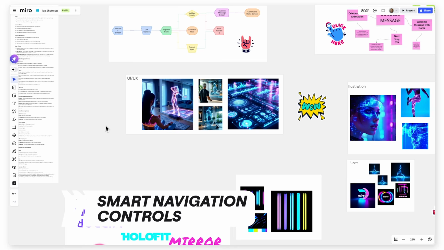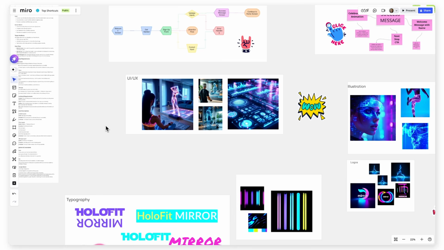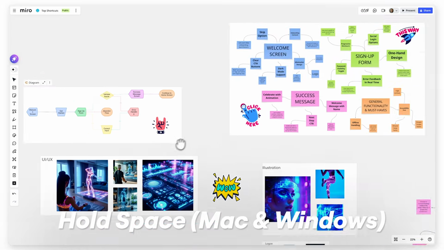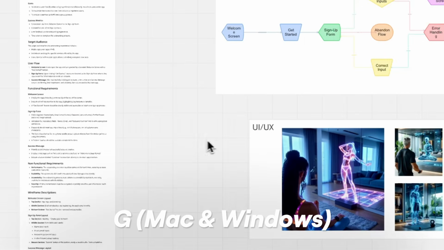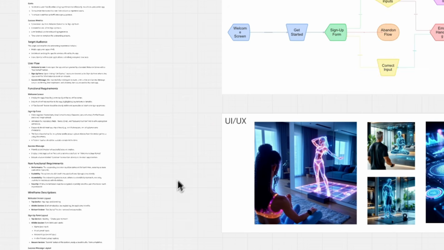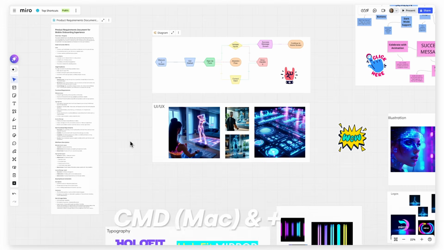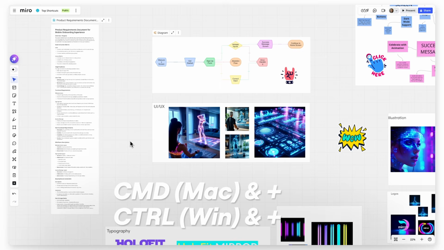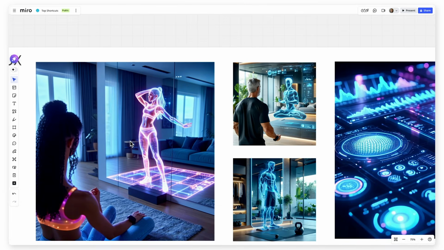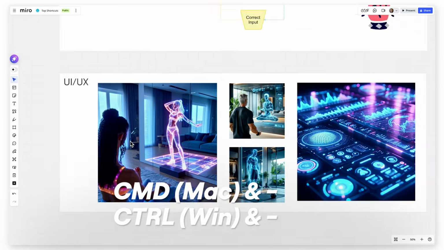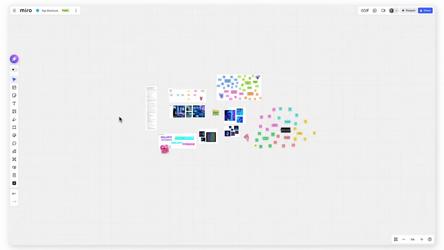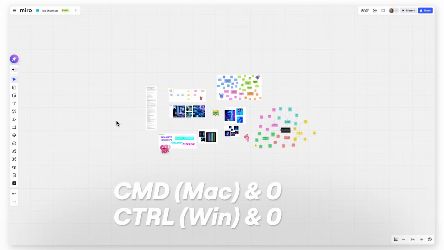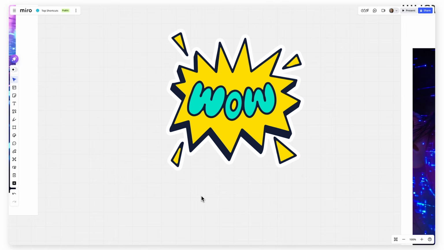Master board navigation without losing focus. Hold the space key and drag to quickly move around large boards. Press G to toggle grid view for precise alignment. Use Command or Control and the plus key to zoom in on details. Command or Control plus minus to zoom out for a big picture view. Press Command or Control plus 0 to reset to 100% zoom instantly.